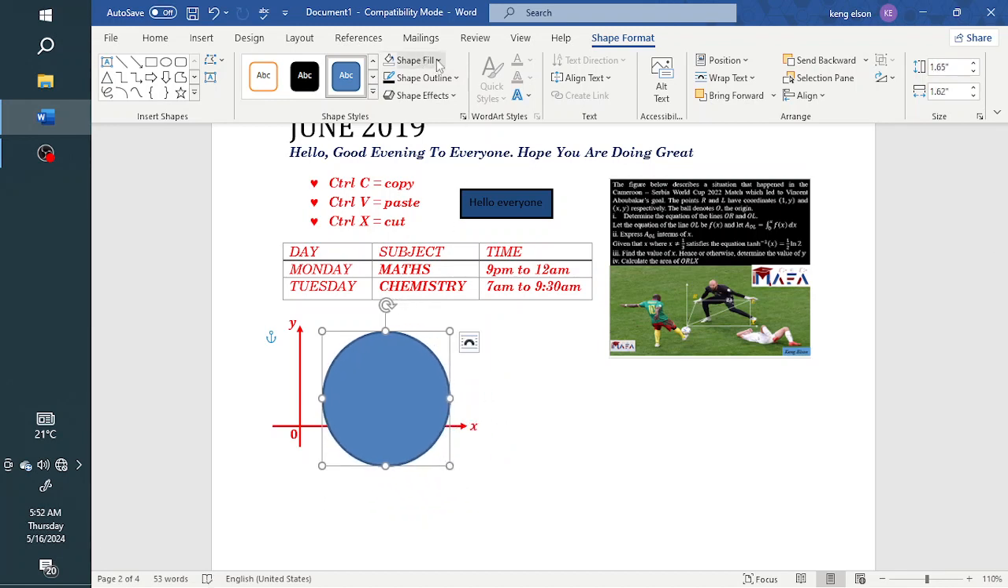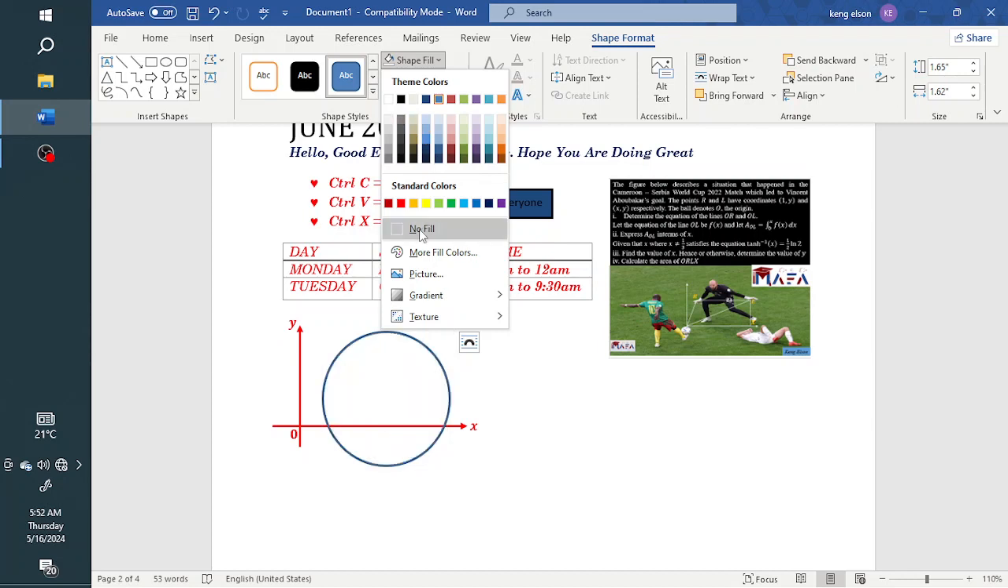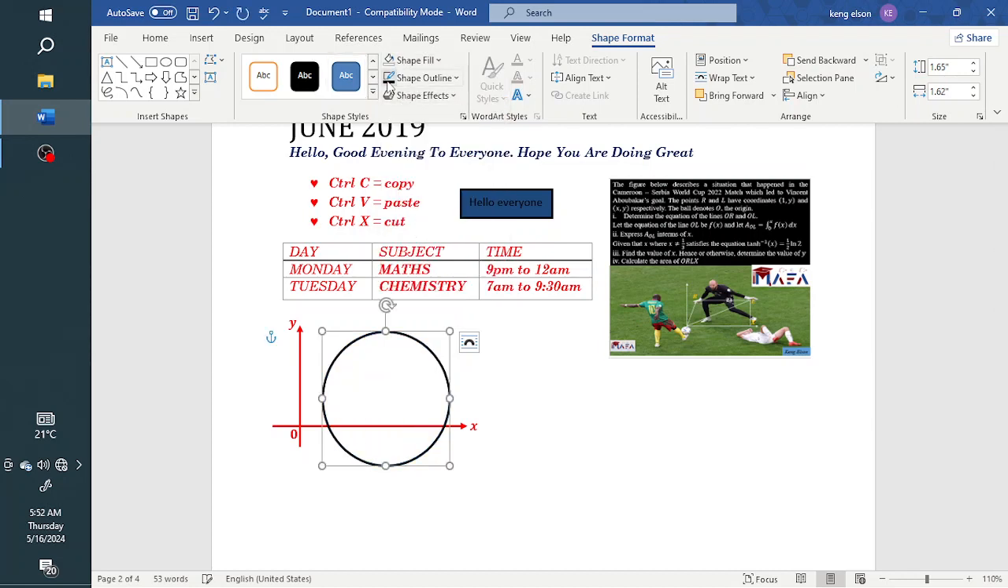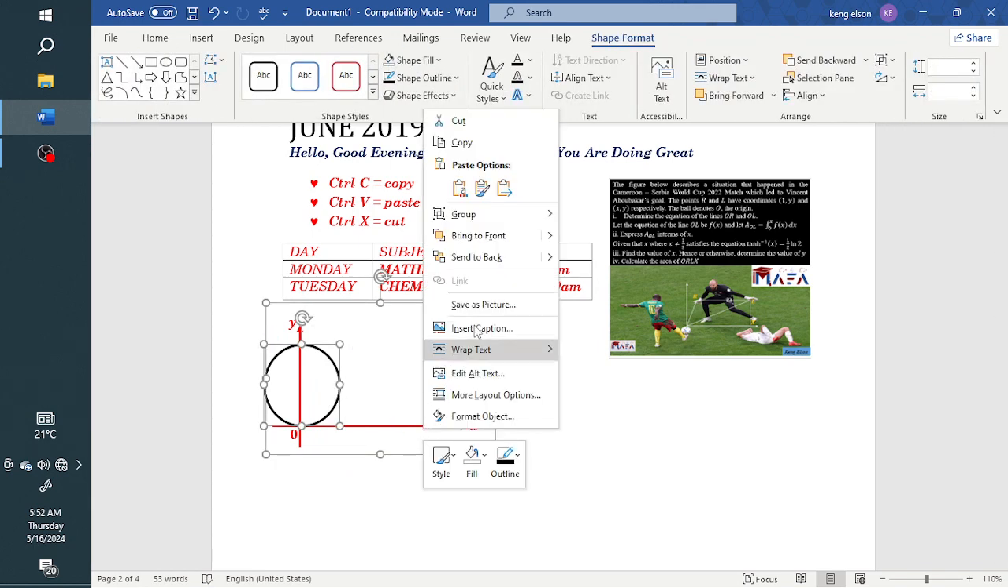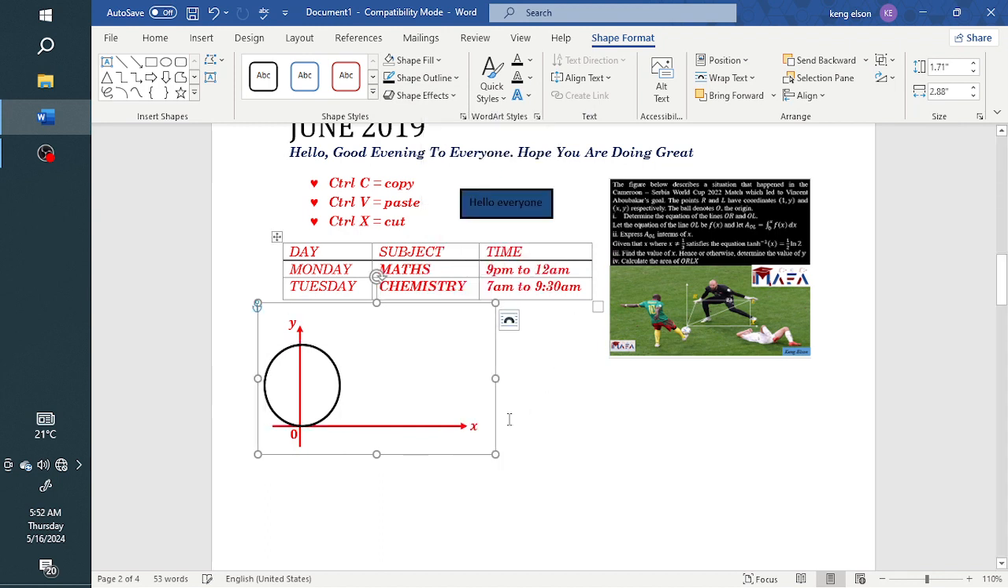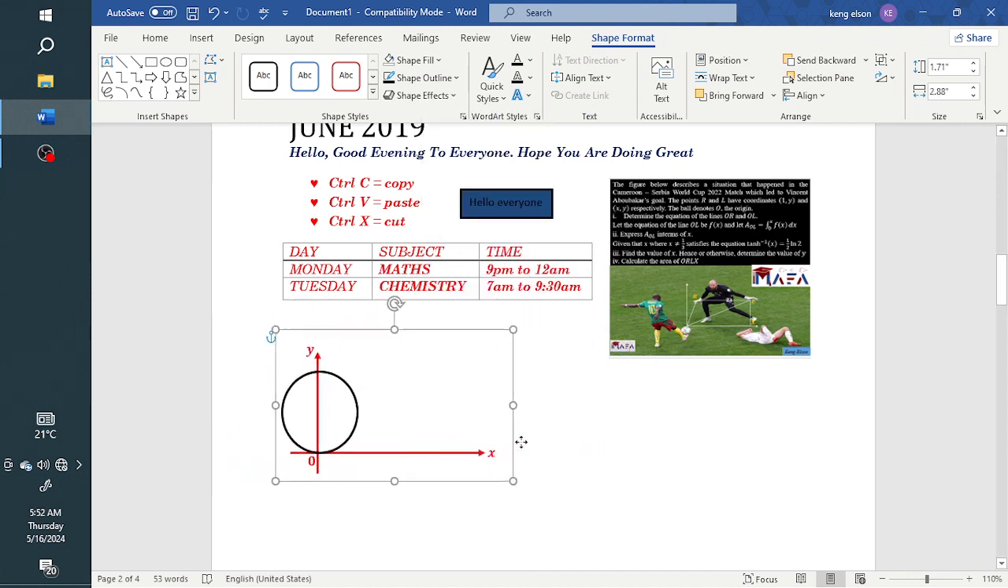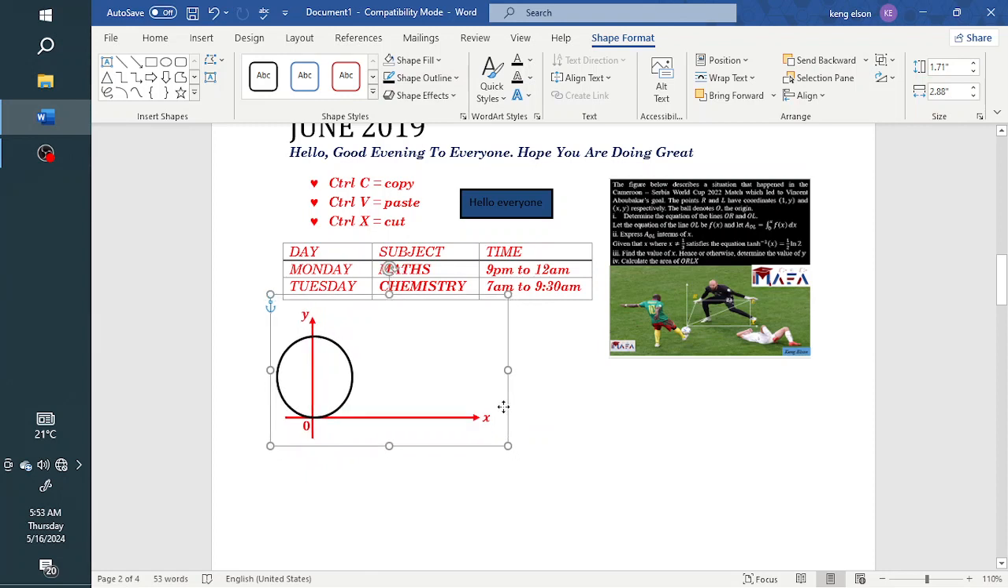Now we can also remove the filling color. You could change this, and you could also decrease it, depending on where your circle is centered, so something like this. Then you right click, you copy, and that's it. You can move it from one place to another. So basically that is it for the insert.